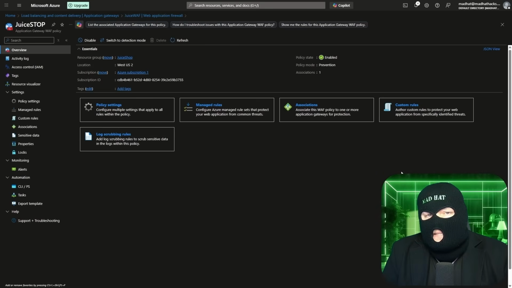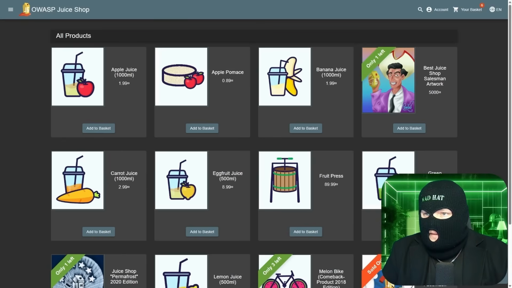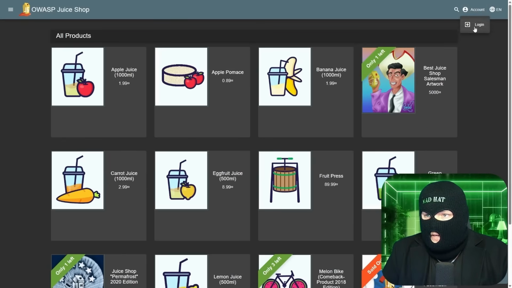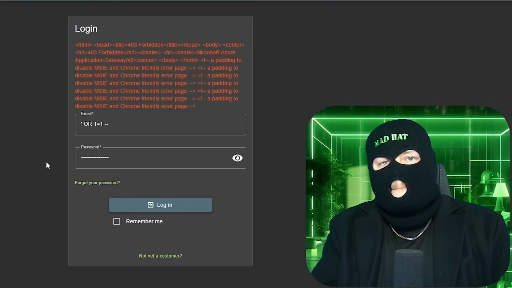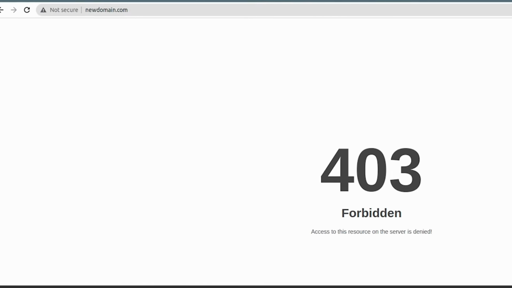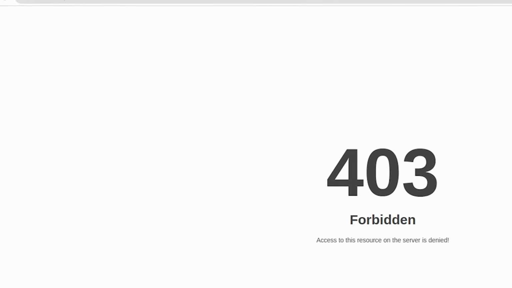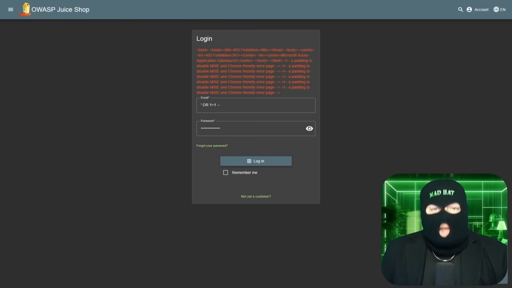A sadly simple fix. We go back to our web app, go into account, log out, and try logging back in using that same SQL injection. Login, boom! Neat. We're greeted with a 403 forbidden error, a code by our application gateway.